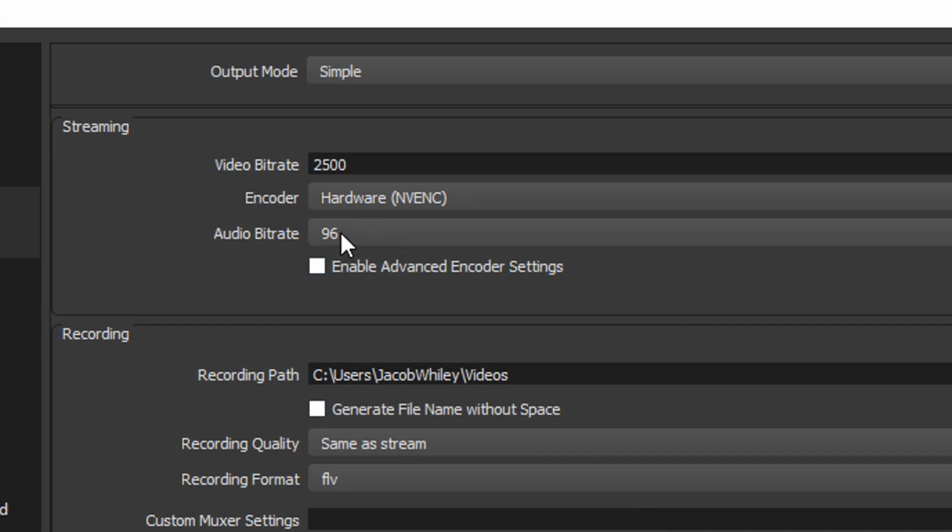Next bit is audio bitrate, which is how good, obviously, the audio is. Mine's on 96. That is usually around perfect. Obviously the higher it goes, the better it is, but 96 for me is perfect for streaming.